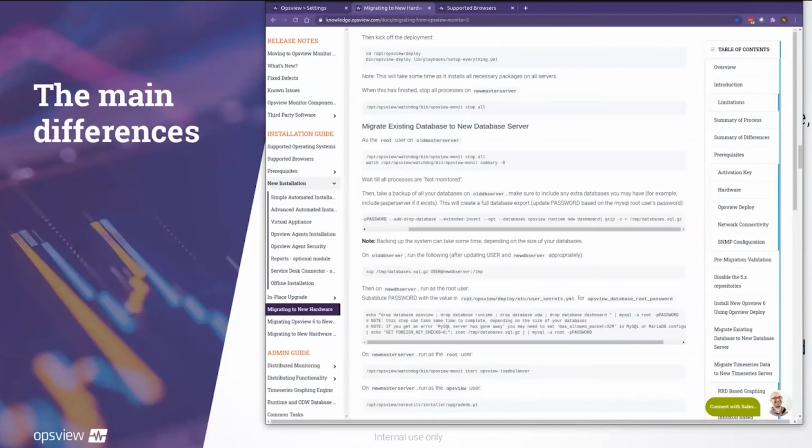So if anyone's worried about the amount of downtime or a period where there's no observability in your environment, there's no need, because you can have these two systems running in parallel if you've got the hardware.